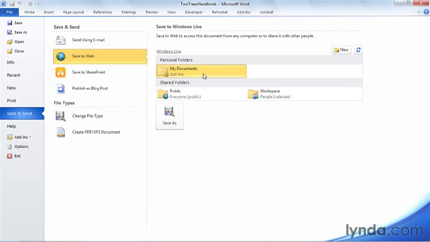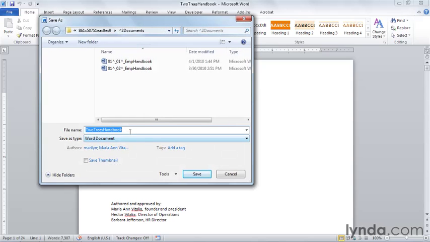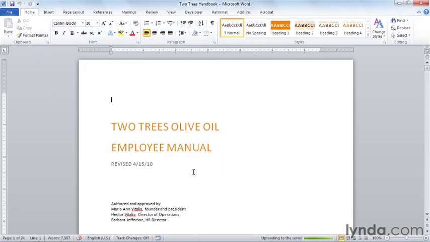I choose the folder that I want to save this document in, and then I'll be asked to give it a name. And this is my Two Trees Handbook. And I'm going to say Save. And it is being uploaded to the server, if you notice down here in the status bar, and this document is now stored on my Windows Live drive.